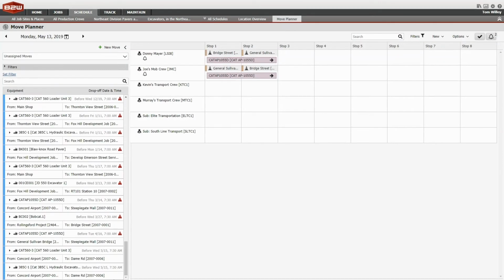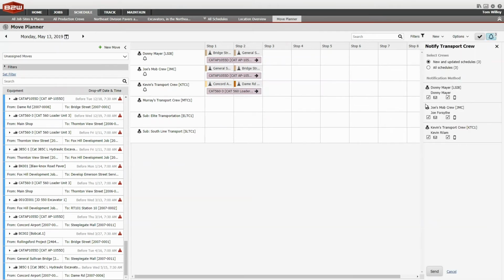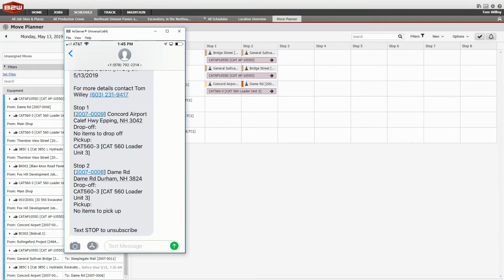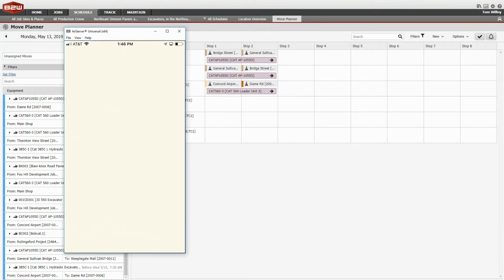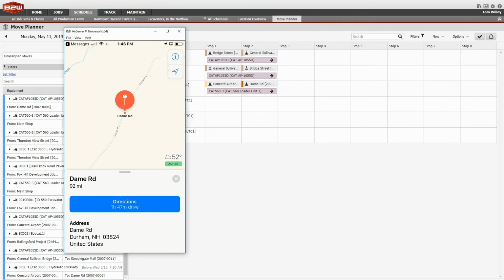Use the dedicated Move Planner to see required moves and assign them to move resources, such as internal drivers and lowboys, or subcontracted and third-party move crews. Drivers can be set up to receive alerts, allowing B2W Schedule to send a text and email directly to the drivers. Drivers can then receive the details of their move in real time, and even leverage the address to automatically open up a map application to get turn-by-turn directions to a pickup or drop-off location.